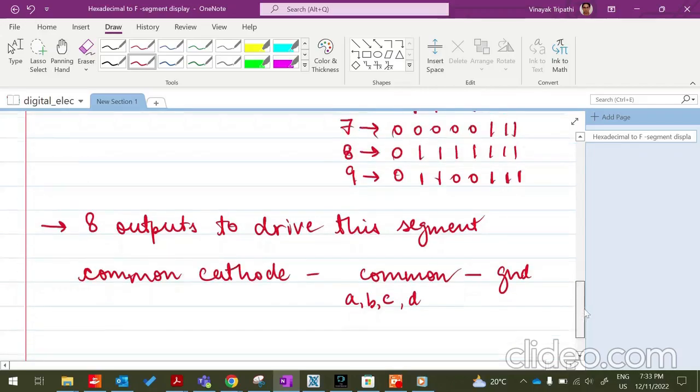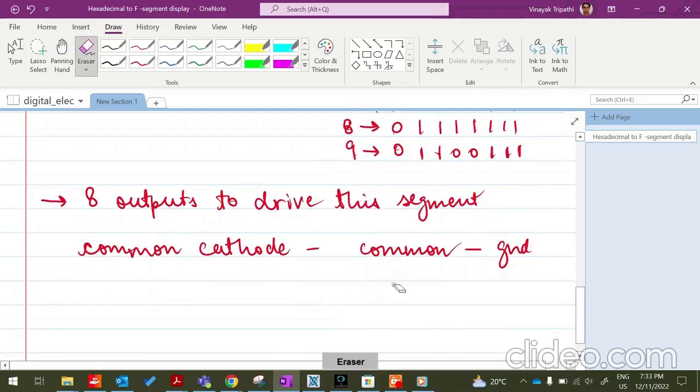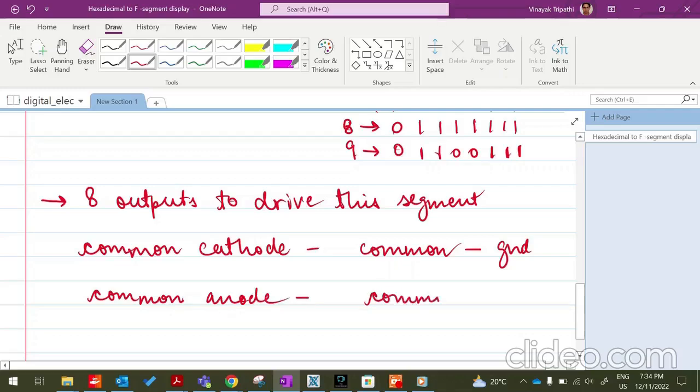So as you can see in this code, it's representing the same thing. So now if you want to drive a common anode display, in common anode, the common pin is actually tied to a positive voltage, positive supply, right? So now for driving A, B, all of these segments, we need to supply 0 to them, or you need to tie to ground to glow them, correct?